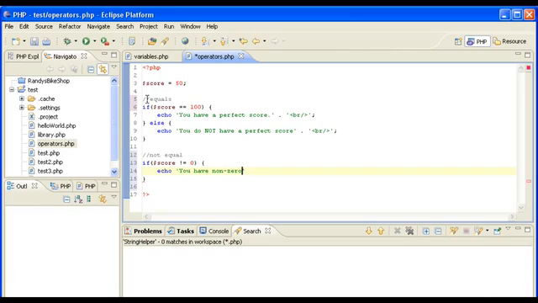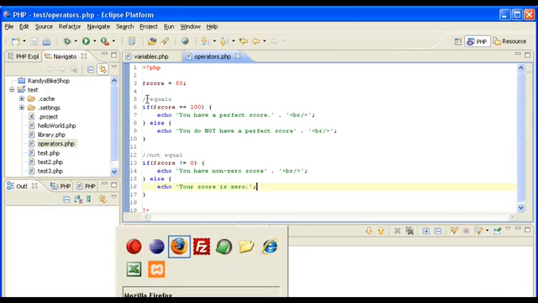non-zero score. Okay. Else echo your score is 0. Okay. Let's try that.